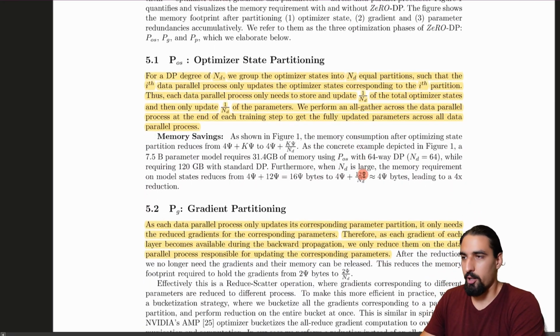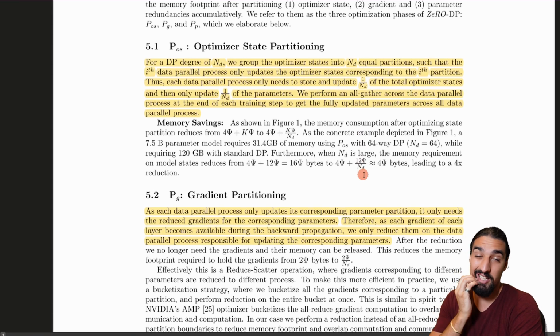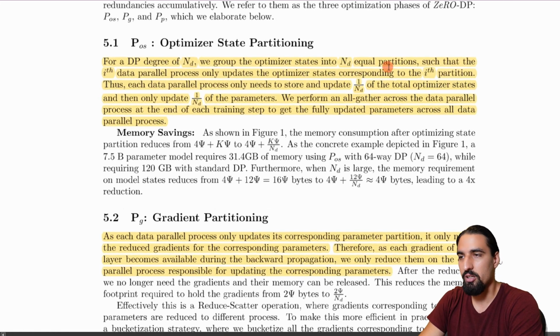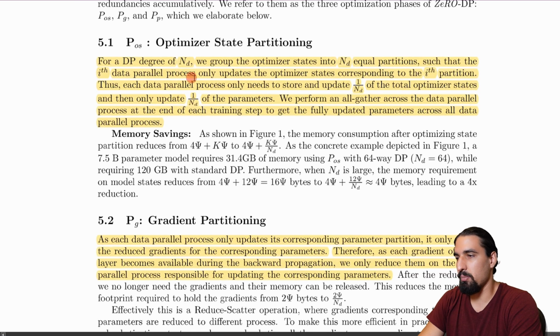Unfortunately, the paper is very textual. Hopefully you got some insight from the diagrams and the things I explained so far. Let me try and read you a couple more things I highlighted, which I think are insightful. So for a DP degree, DP standing for data parallelism, of ND, we group the optimizer states into ND equal partitions, such that the ith data parallel process only updates the optimizer states corresponding to the ith partition. Thus, each data parallel process only needs to store and update 1 over ND of the total optimizer states, and then only update 1 over ND of the parameters.